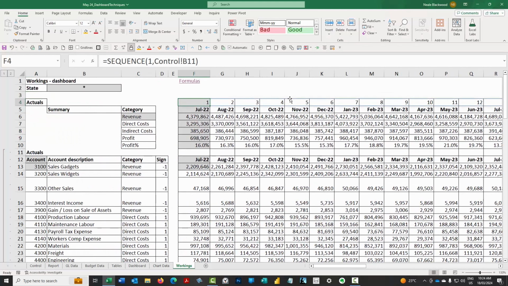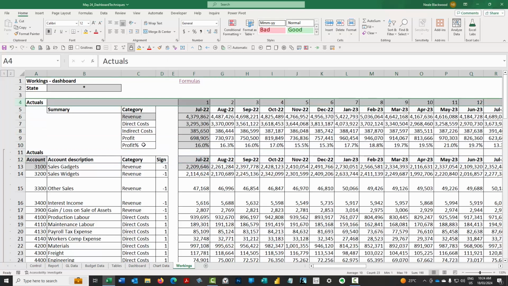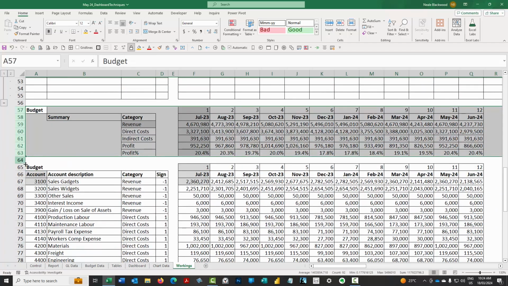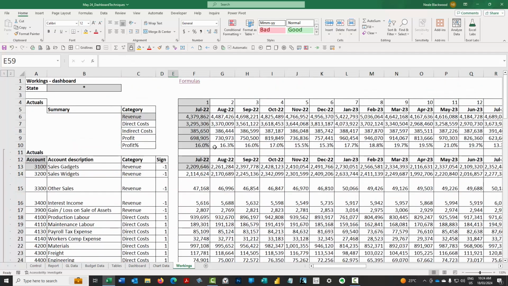So this sheet creates all of the figures we need to create the charts. Now, it's the summary up the top section that we'll be using, and that's based on the detail which is underneath. So there's actuals, and there's budget. They have the same structure: the budget has a summary and then the budget has the detail. They work pretty much the same. There's one formula that's different that I'll go through.